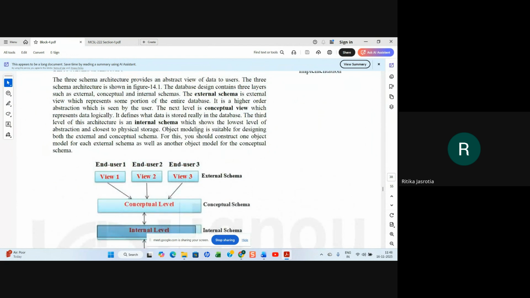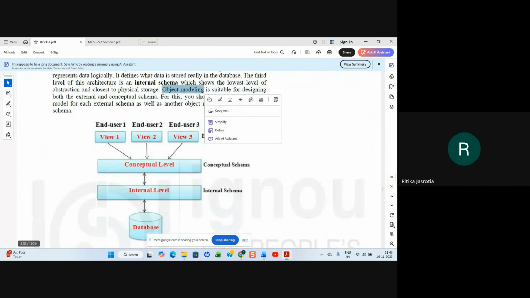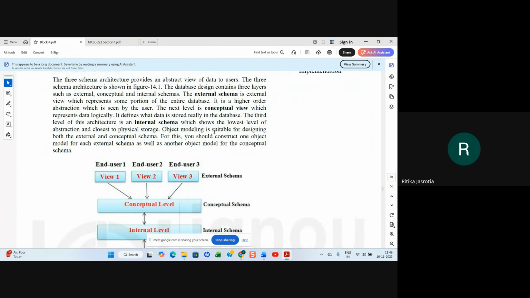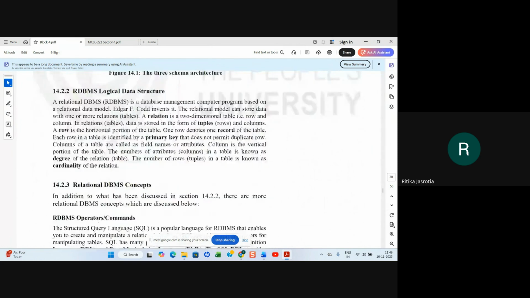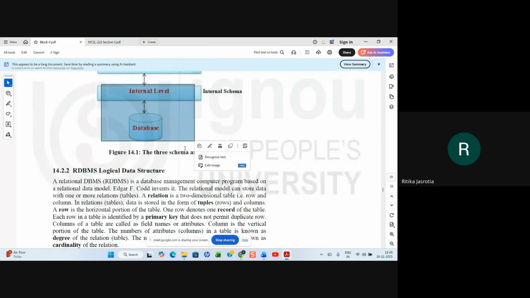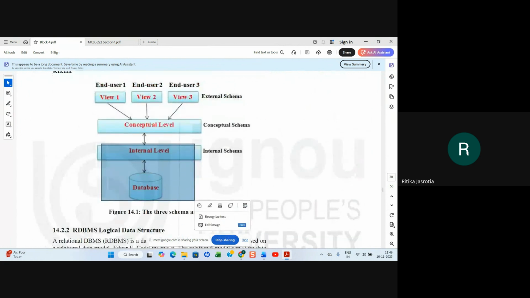Object modeling is suitable for designing both the external and conceptual schema. So when you are modeling anything, like right now, what we are studying is modeling. We are not talking about the actual or internal schema. We are talking about the external and conceptual view, the modeling view. So object modeling is suitable for designing both the external and conceptual schema. For this, you should construct one object model for each external schema as well as another object model for the conceptual schema. That is the main thing. So we will not be talking about the outside thing. We are talking about the inside one, which is this one.